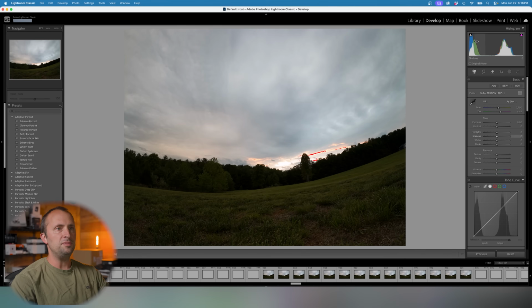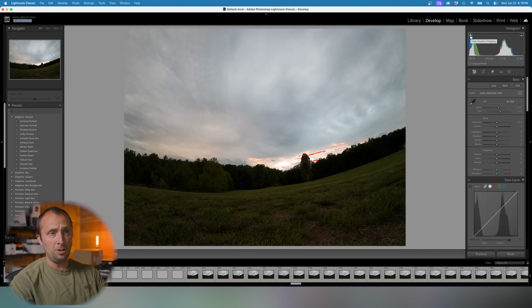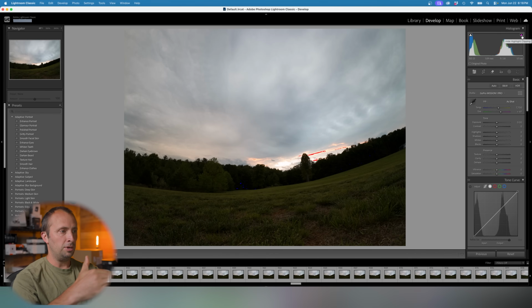And what we want to do with develop is make sure these are both turned on right here. These triangles are going to show the shadow clipping and the highlight clipping. We don't want any shadows that are clipping below 0, which would be completely black, with no detail there. But we also don't want any highlights that are clipping above 100. In this current image, there's a little bit of clipping below 0 right here in these trees, and a little bit of clipping in the sky that's above 100.